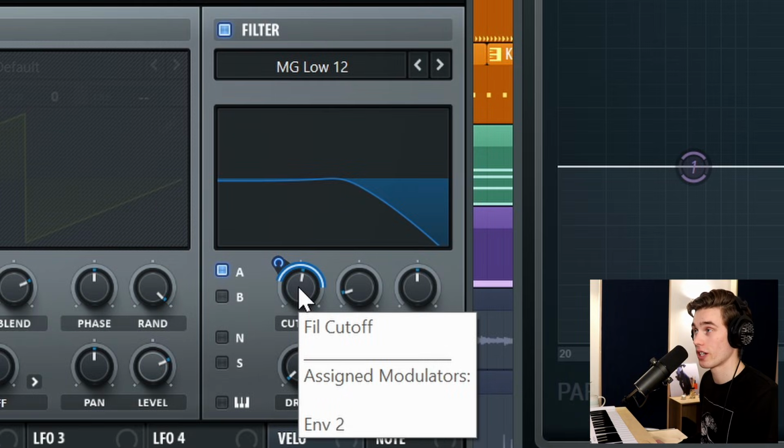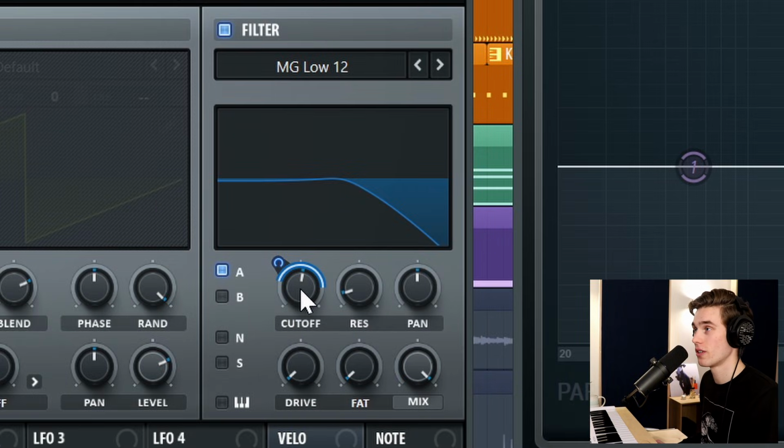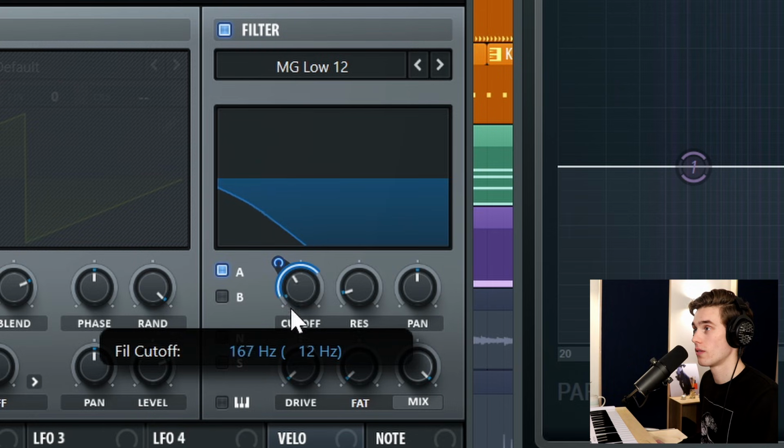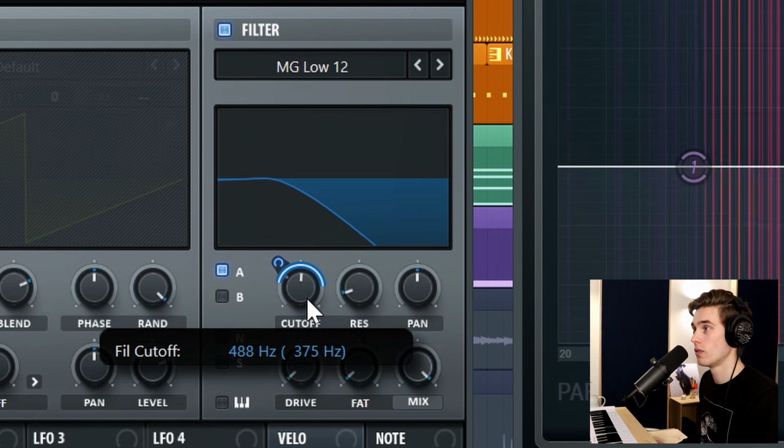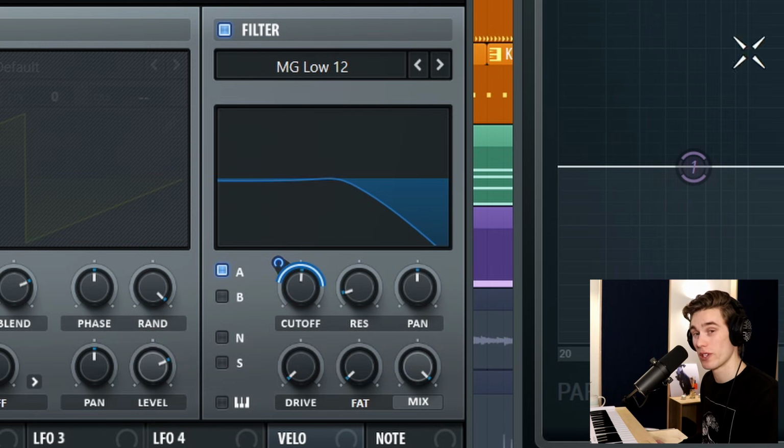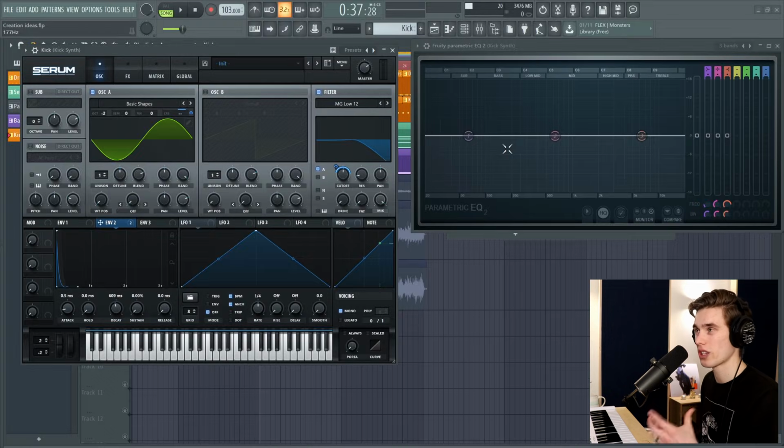If I play around with the cutoff whilst I'm pressing the key here, you can really control how much of that mid frequency remains, and it just sort of cleans up the sound.